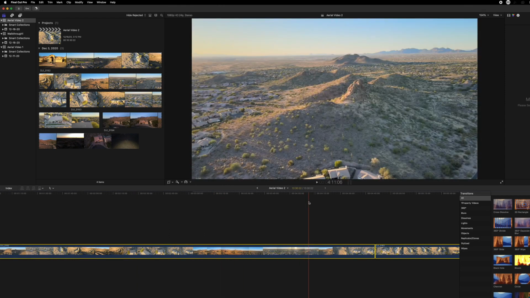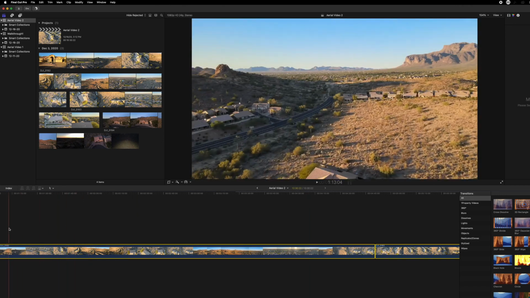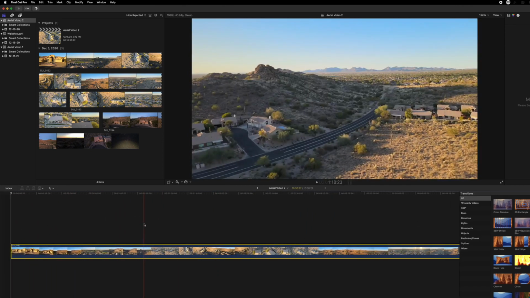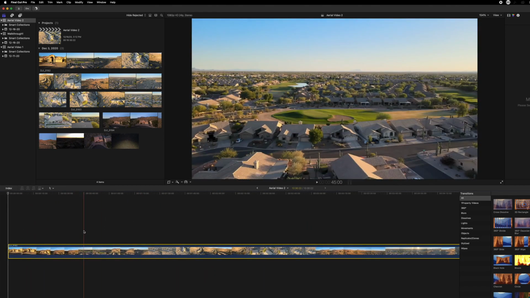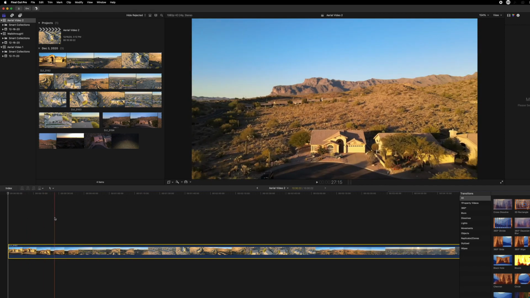Usually an aerial video could be a minute to 2 minutes. Usually I'm around a minute depending on the particular property and what's going on. I'd much rather have a shorter aerial video than a longer one that just kind of repeats clips or different shots. You want it to be interesting and diverse.